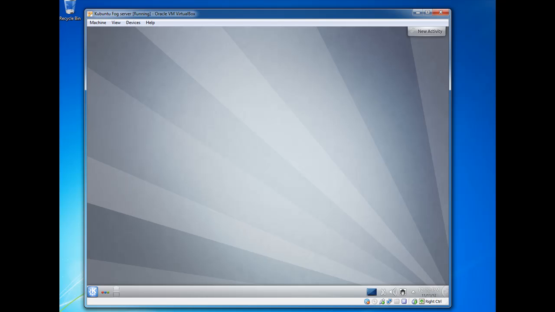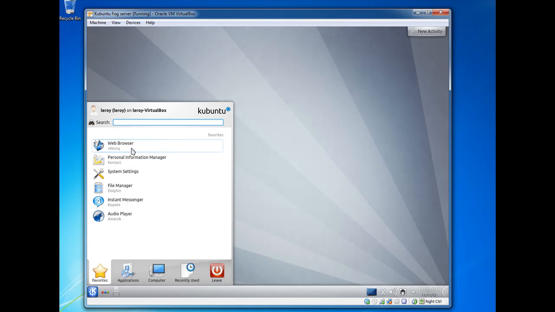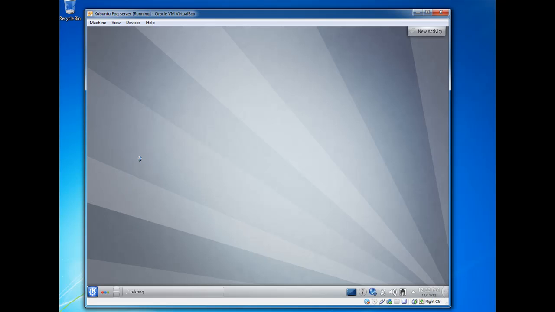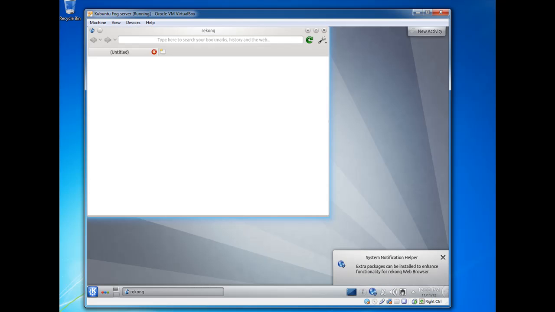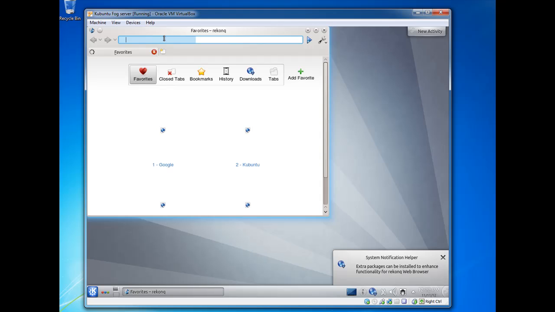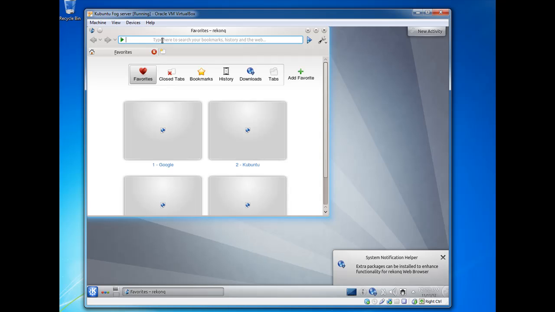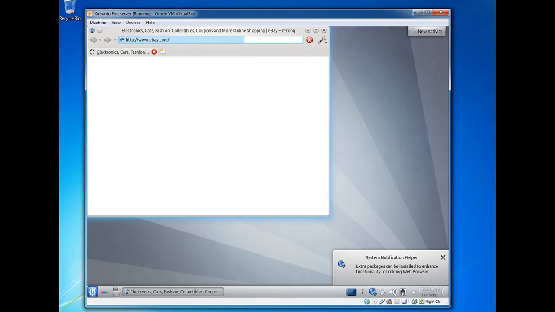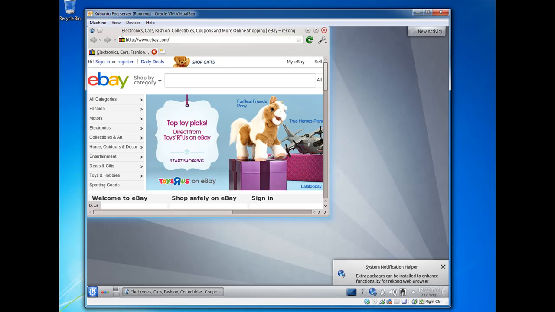So now I'll go ahead and open this up, and I'll go to my web browser here. And let's take a look at a website. Just anything. I usually, I don't know, eBay. See if that pops up on here. Looks like it worked no problem.